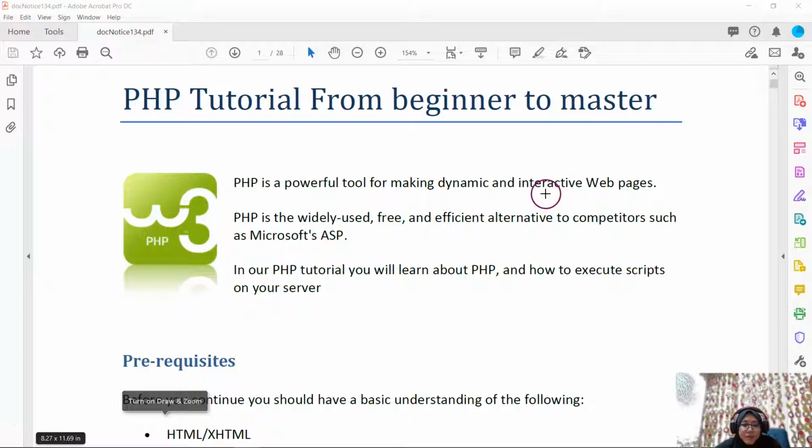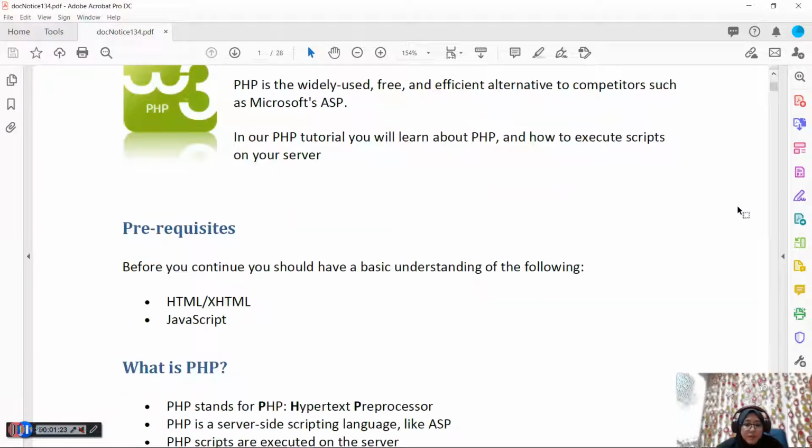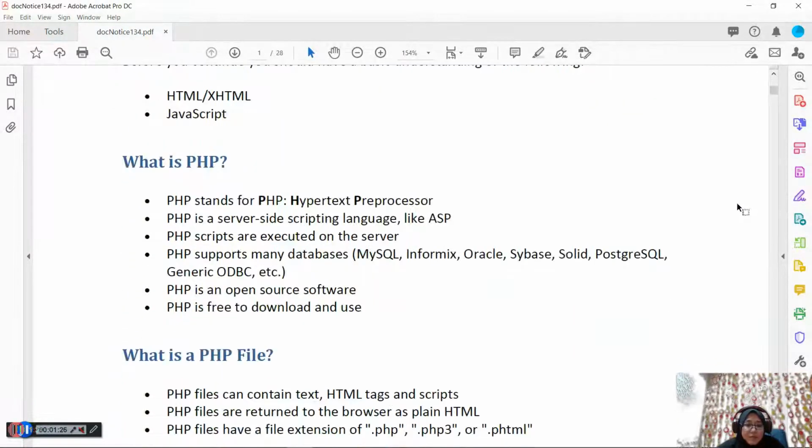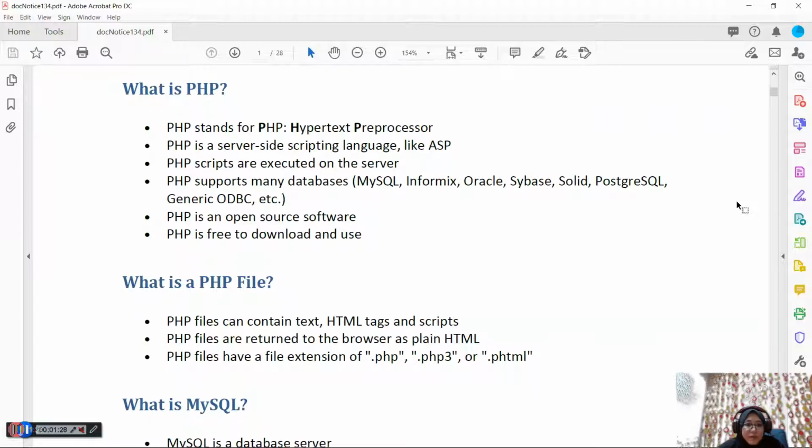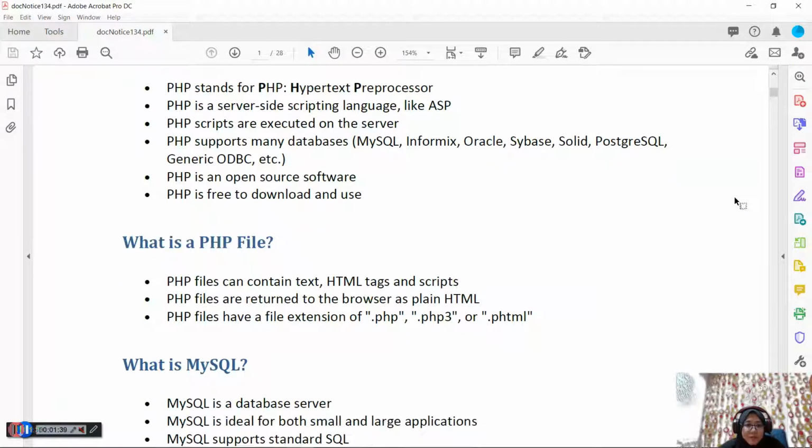As we have discussed before, PHP is one of the languages used for server-side scripting, for creating dynamic and interactive web pages. So this is the very basic theory on PHP. PHP stands for PHP Hypertext Preprocessor. It is a server-side scripting language, the same as the ASP language.